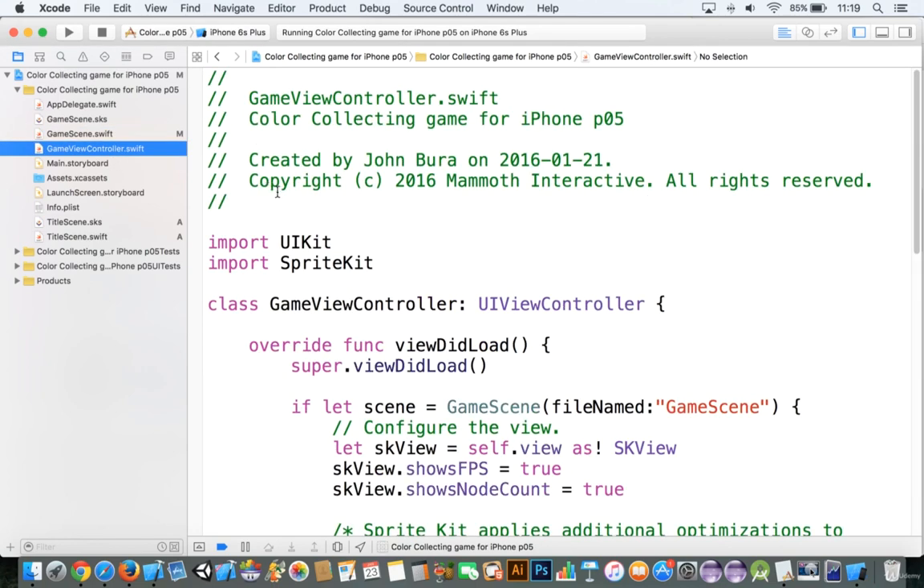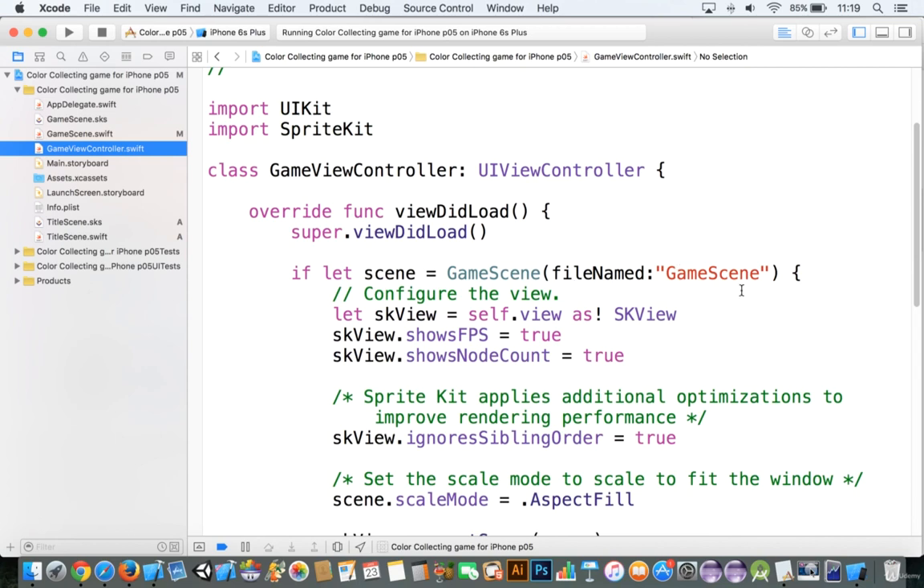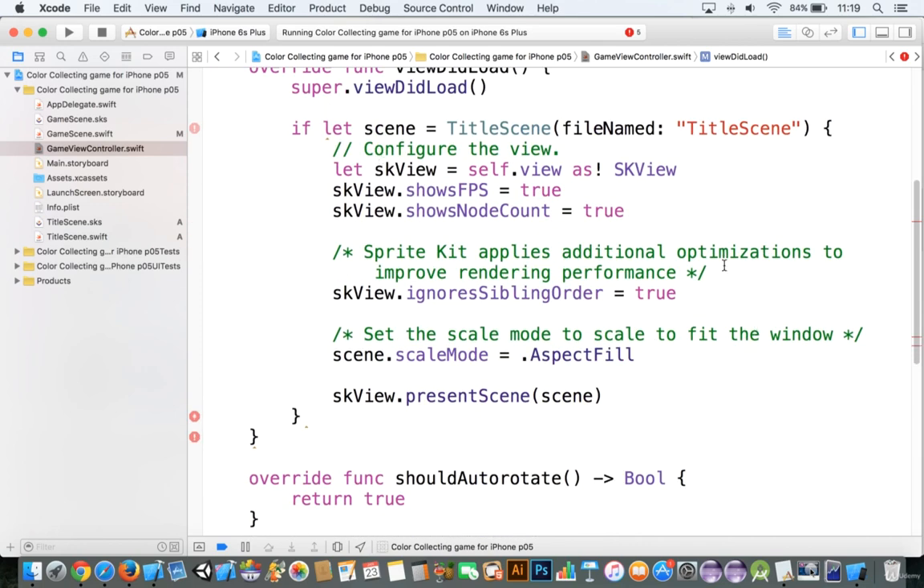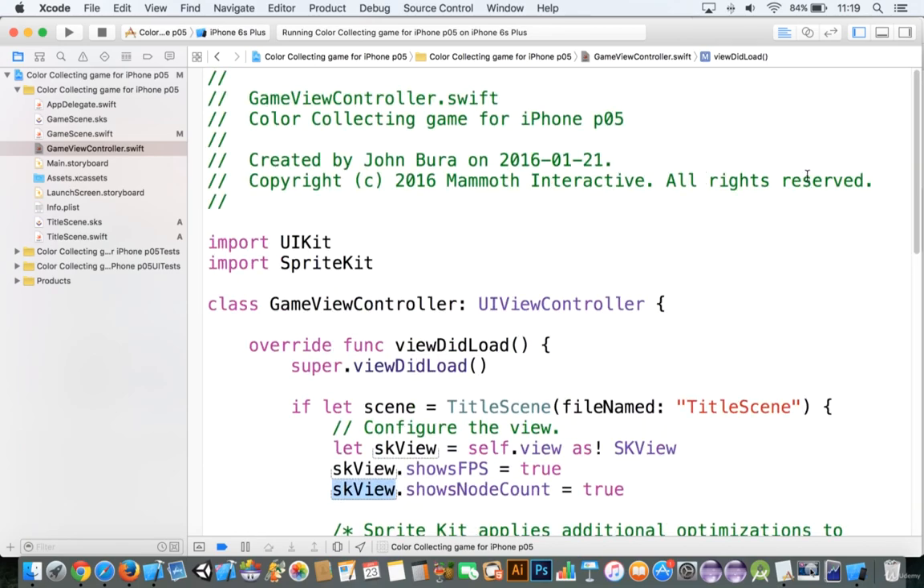In order to start off the game with the title scene, we need to go to our GameViewController and get rid of this line here and replace it with TitleScene. And file name is going to be TitleScene. Now you'll notice that this code below here is very similar to what we just typed out, except it's a little bit more confusing. Now you can do it if you want, but you can see what this does here. Okay, this includes a tutorial.